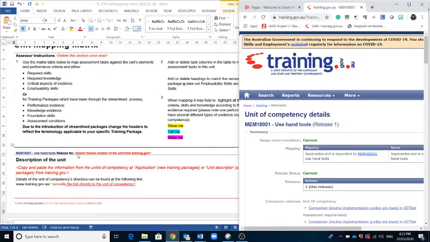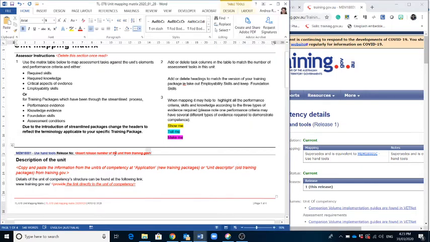The release number of the unit can be found on training.gov straight after the unit name, and in fact in this case the release number is 1, so I don't even have to cut and paste it, I can just type 1.